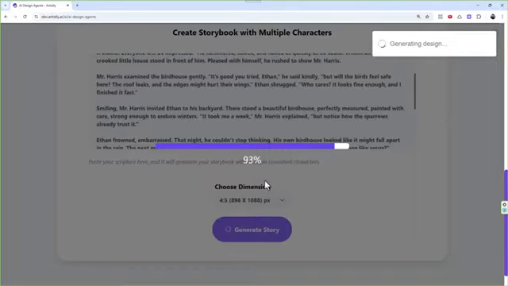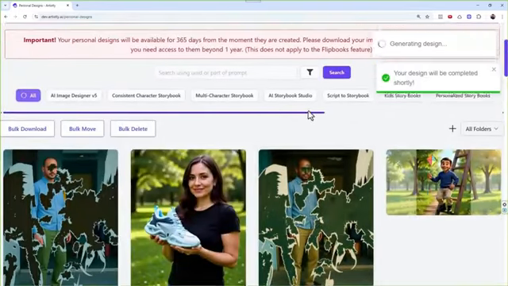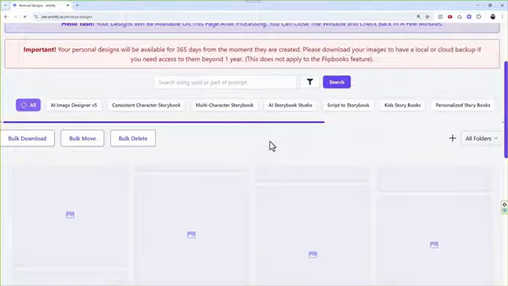For example, as you can see, it will take some time. Give it some time, yeah. And then once you'll see all the images. Now let me just refresh my screen, right?